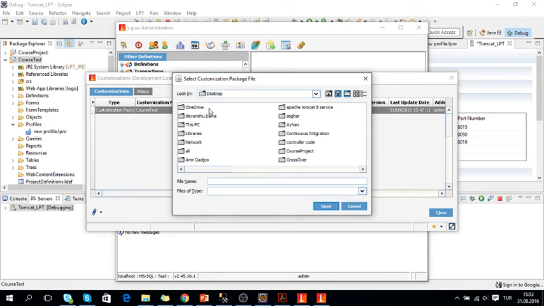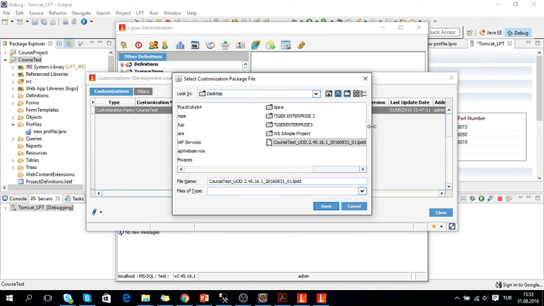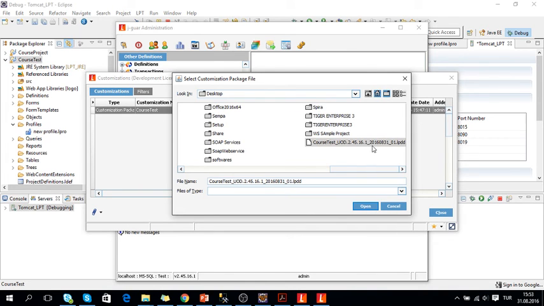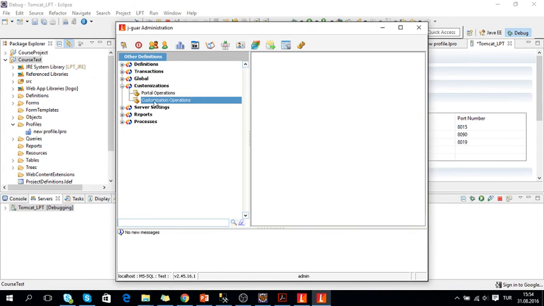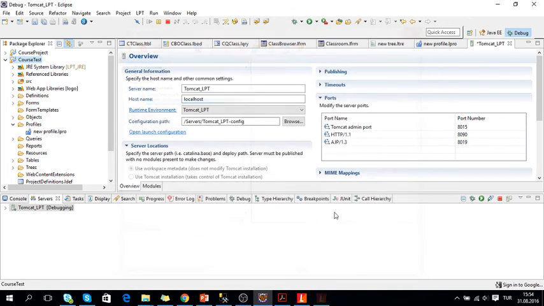Wherever your file is, it is on the desktop. So here is my lpdd file. If I click this file and open it, it will come here. My project, course project, will be deployed in my system. So you can do that either way. If you want to pass it to some other platform, you can do it with the lpdd file. That's the benefit of the lpdd file.